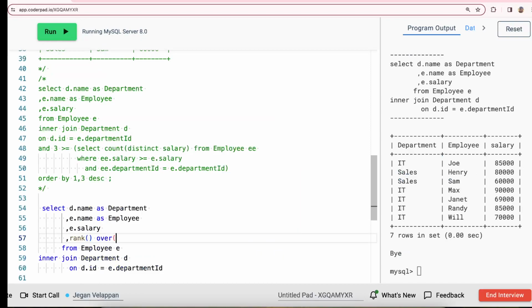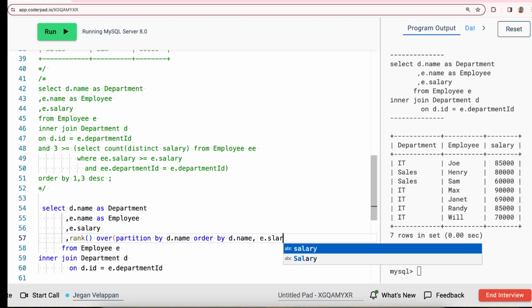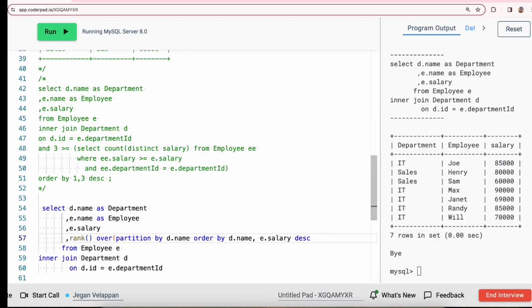Rank over partition by d dot name, right? So the department name, or I can use the e dot department ID. Whichever is easy for me. Since I'm using d dot name, I'm using d dot name. I can even use e dot department ID, which is also going to work. Partition by the department, order by the d dot name and e dot salary. If I say salary, it should be in descending order, so my top salary will come first as rank.